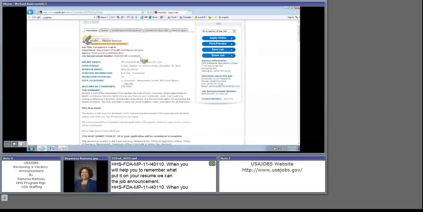Next, you'll see a salary range. This position is unique because it goes from grade 9 through 13. Each of our grade levels has steps, which are longevity steps, within each of the grades from 1 to 10. When you see a salary range, you will see that this is from a step 1 of a 9, and this one goes up to a step 10 of a 13.